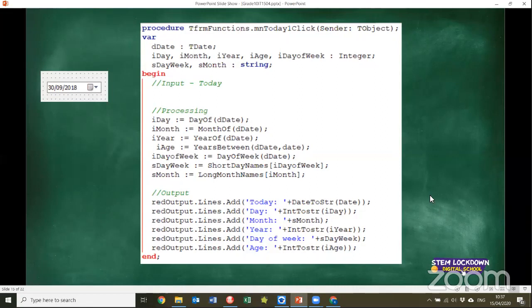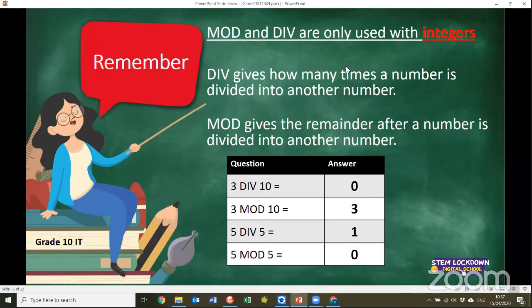Right. Remember mod and div? Div gives you how many times. Where does the number go, at the beginning or the end? At the end. It goes at the end of the function. Div gives you the number of times a number can be divided into another number, and mod gives you the remainder. Okay, the data type of the variable is tDate because it's an actual date data type.